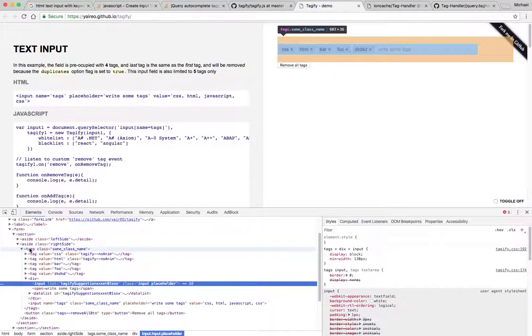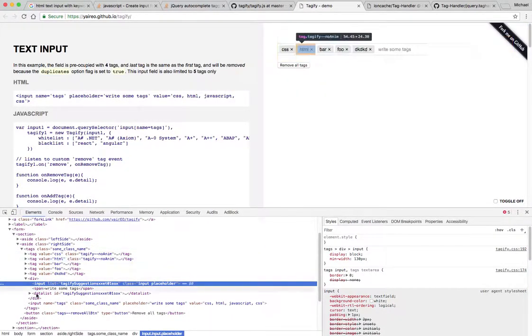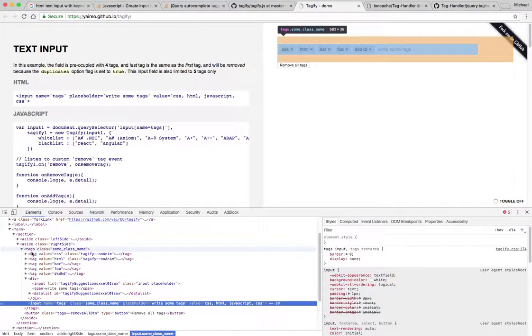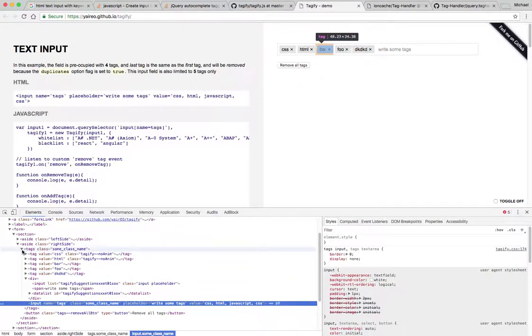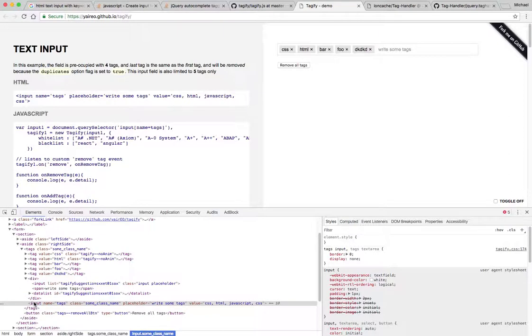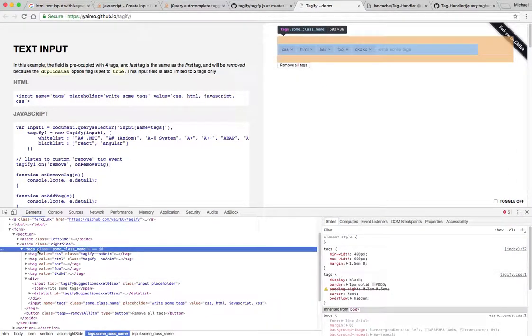Yeah, aside is the parent of the original input, and it's being inserted before the original input. Although the original input is being contained by the tags class name. So okay.